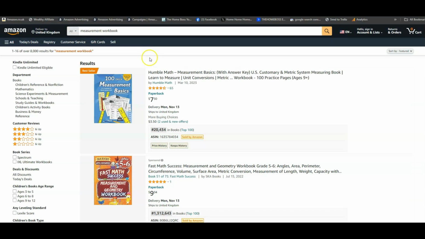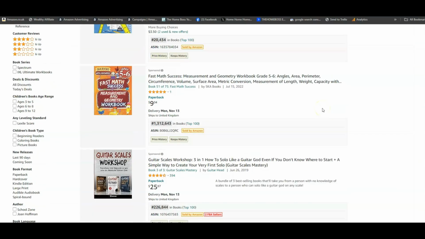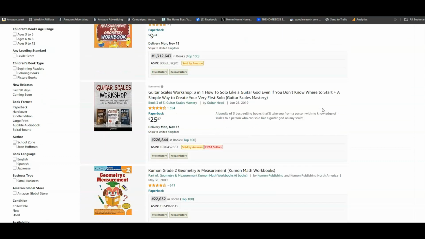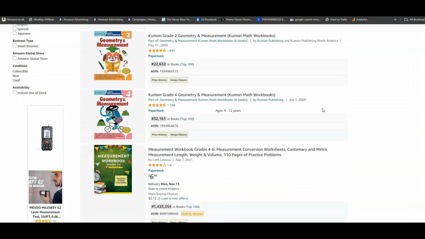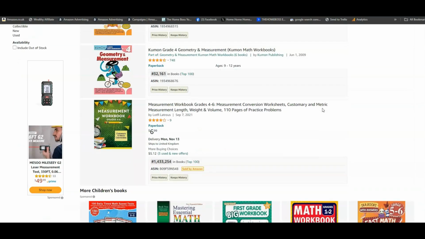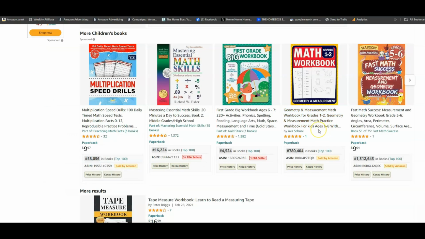So here is a very well-known seller, Humble Math, and they've got 100 days of measurement basics. And that book has a BSR of around 20,000, which isn't bad. Then there's another one, Measurement and Geometry Workbook, which is not exactly what we can make, because we want to just create measurement workbooks, and I'll show you what they look like in a minute. There's a guitar scales workshop that's nothing to do with measurement, and there's a geometry and measurement, so they do tend to have geometry included for some reason. There's a measurement workbook grades 4 to 6. Let's have a look. Then there's math skills workbooks, math workbooks.